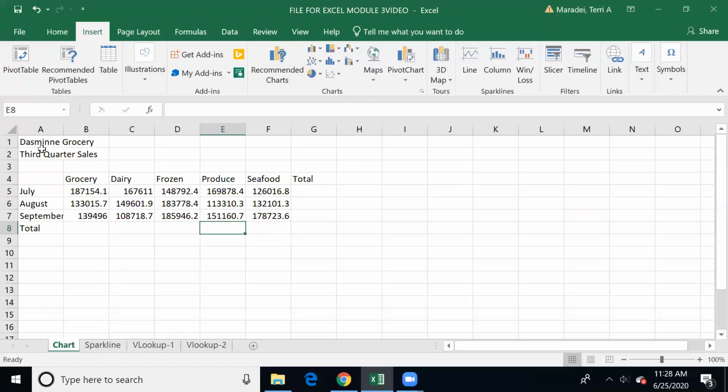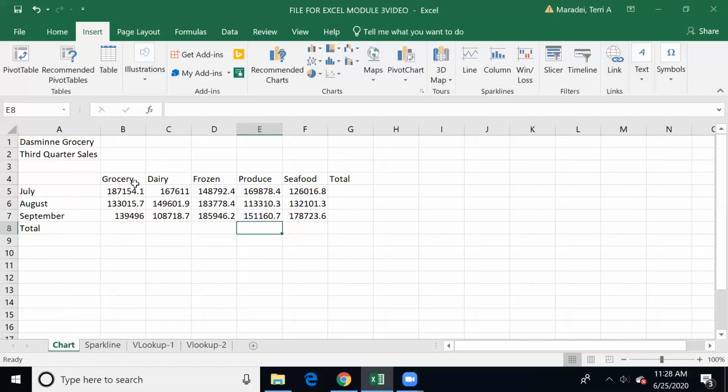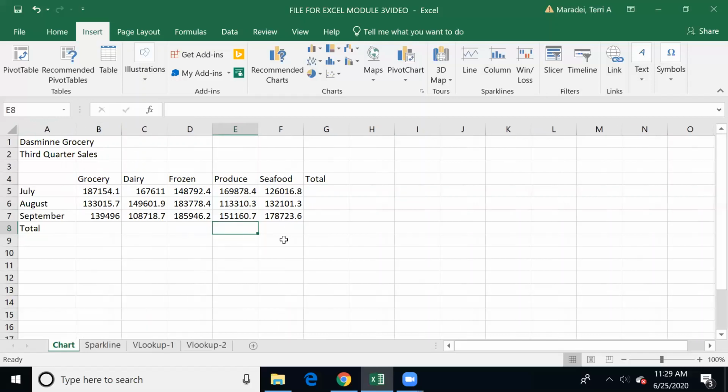So we have some data here. This is a grocery store. We're looking at the sales maybe from last summer, so we have July, August, and September. And then we have some different departments. Looks like grocery, dairy, frozen produce, some different departments. And then we'll just say that these are the sales.